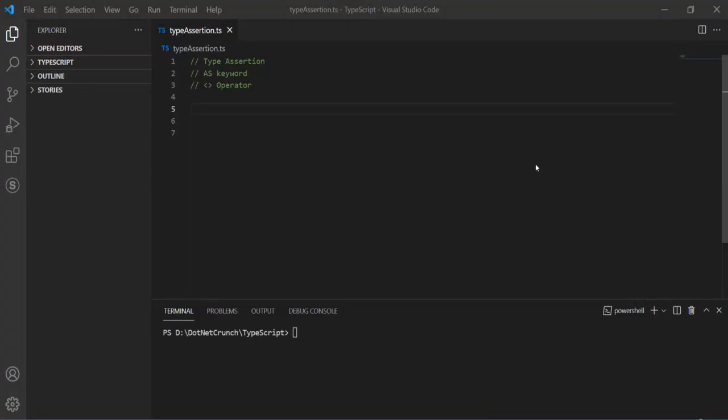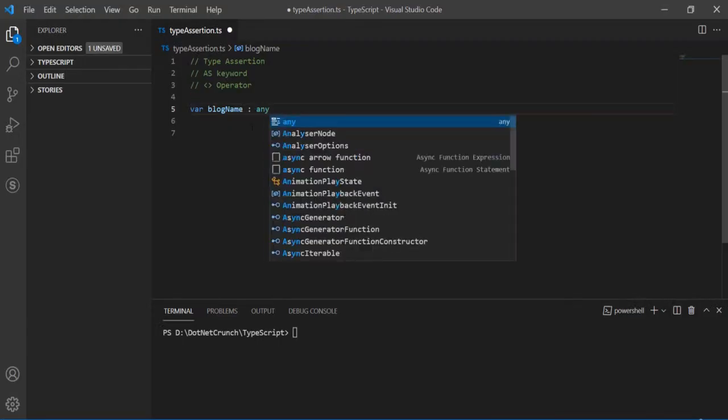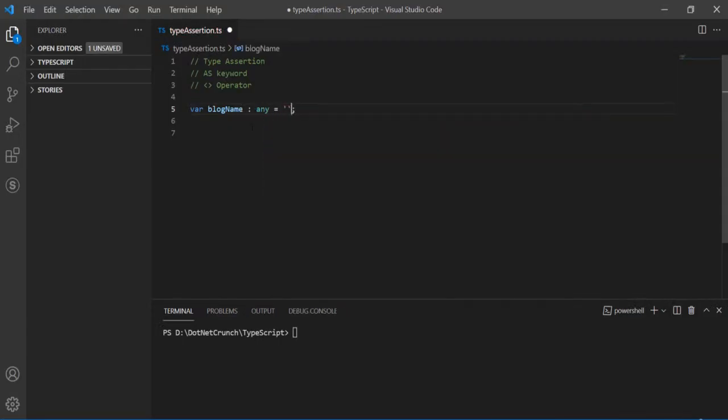Type assertion in TypeScript can be done using the as keyword and the angle operator. We will be seeing both with the help of an example. Let's get started. Here I'll be declaring one variable, blogName, of type any, equal to the name of my blog, .NET Crunch. .NET Crunch is my blog, guys.